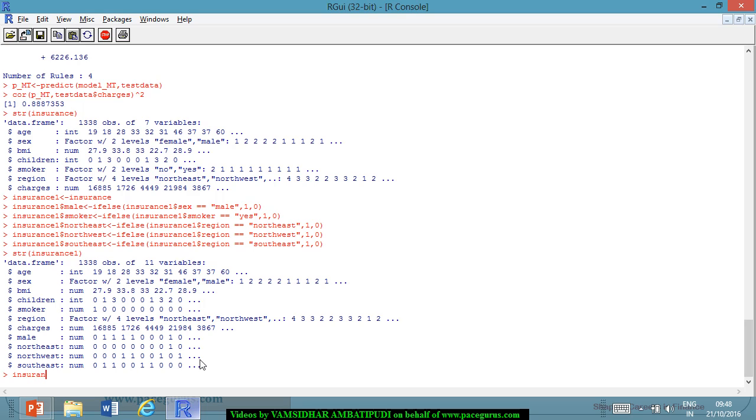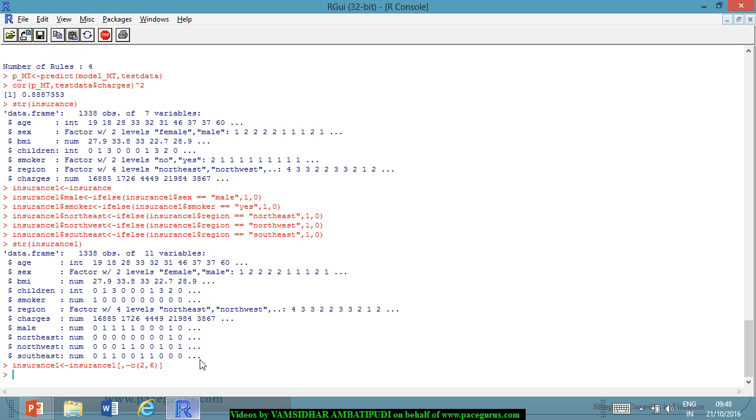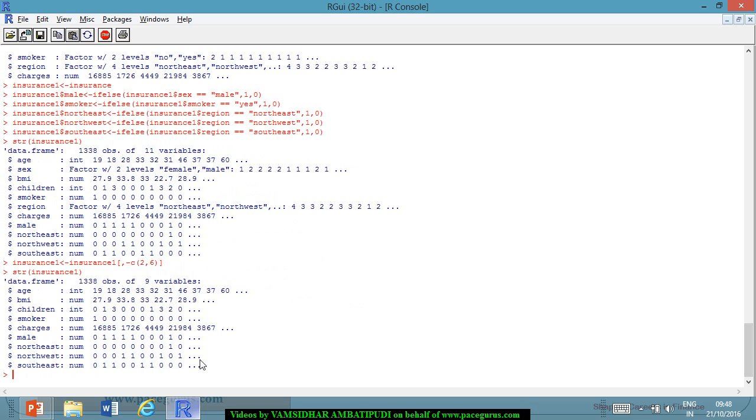So I'll say insurance 1 is nothing but a subset of insurance 1, where I am taking all the rows, whereas in the columns I'll set it as minus of 2, 6. So if you look at the structure of insurance 1 now, it will be there without the column numbers 2 and 6. So there are only 9 columns out there. All of them are numbers, are integers.